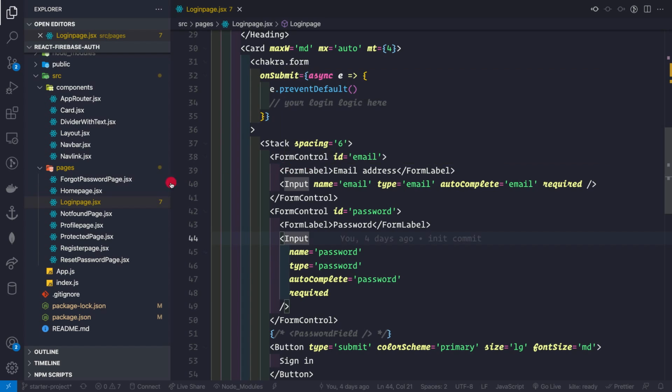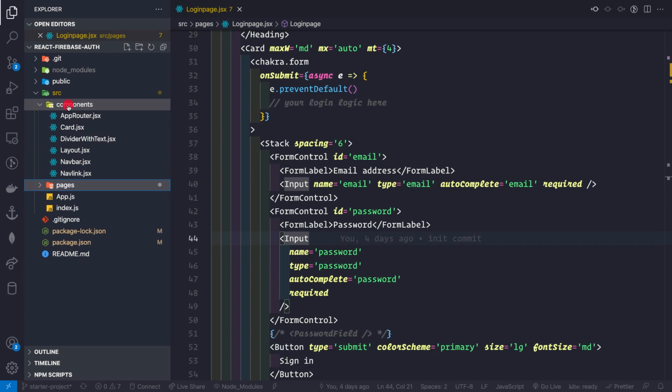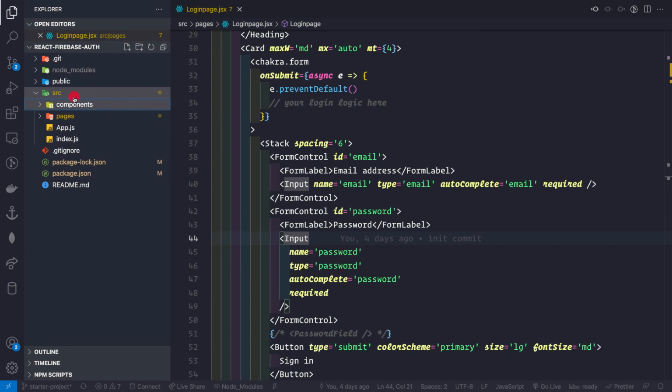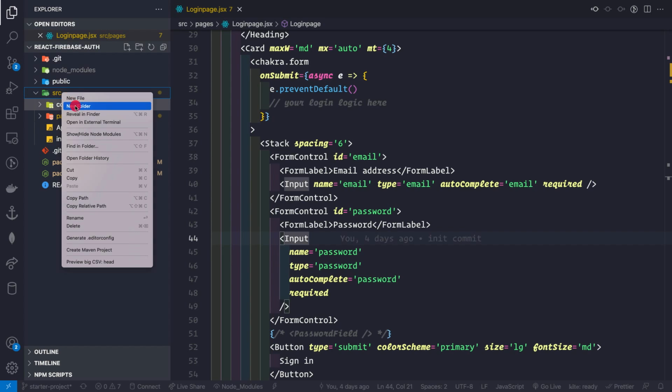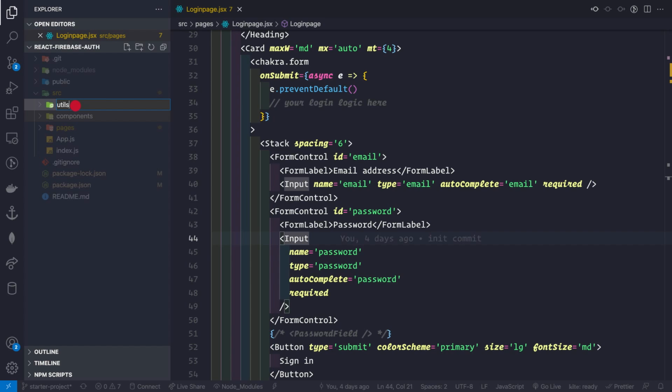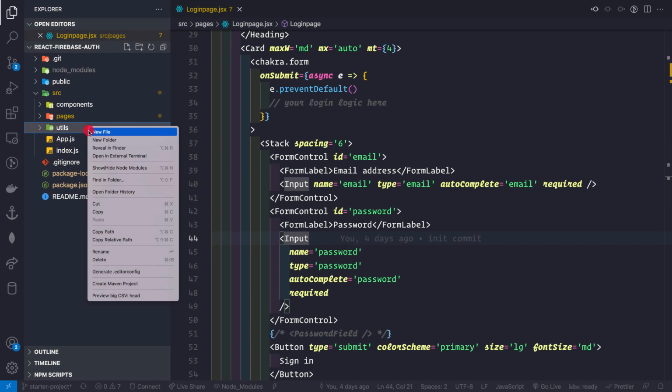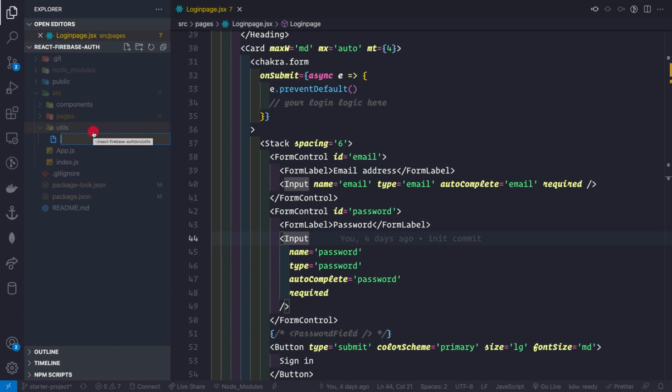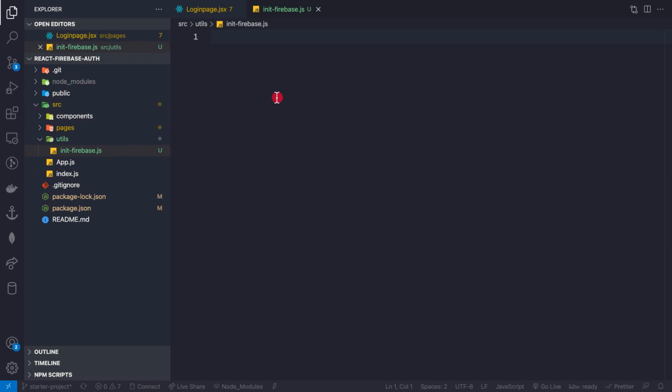And now what I'm going to do, let me minimize this pages folder, the components folder here. And now I'm going to create a new folder inside this source folder. So let's call it utils. That is the name of the folder. And here inside this utils folder, I'm going to create a new file. This file would be used to initialize a Firebase application. So let me simply call it init-firebase.js like this.